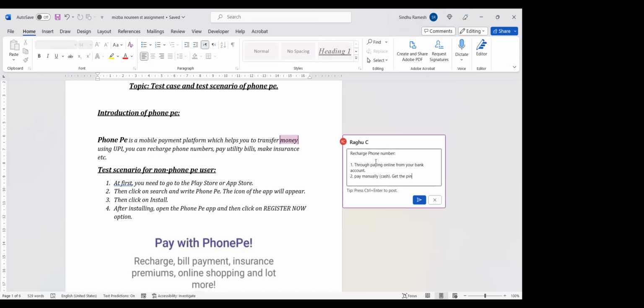Get the pin and enter the pin in the PhonePe. I'm just making up things. Could be possible, I don't know, because I don't use it. But anyways, let's consider that now through pay online from your bank account.